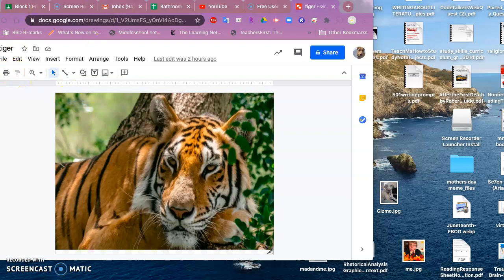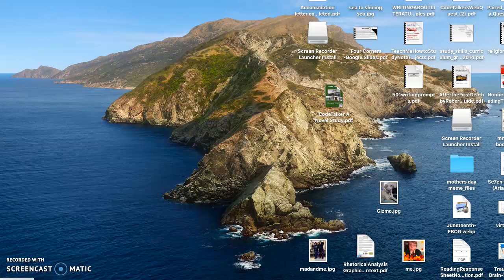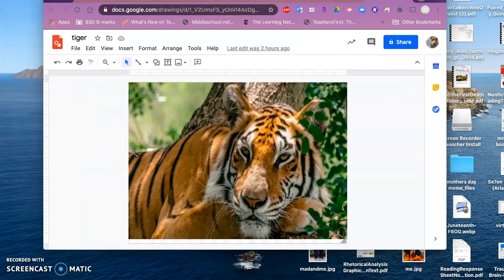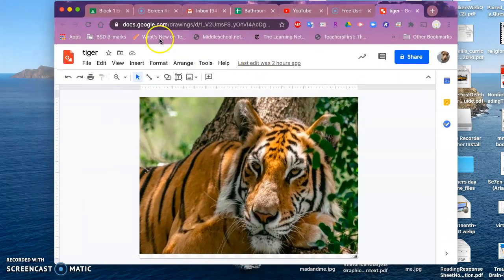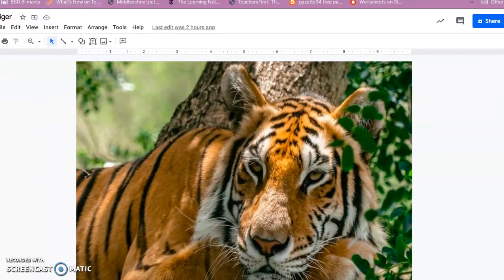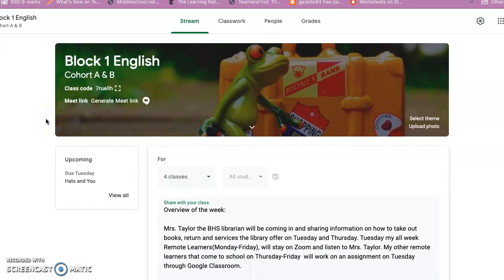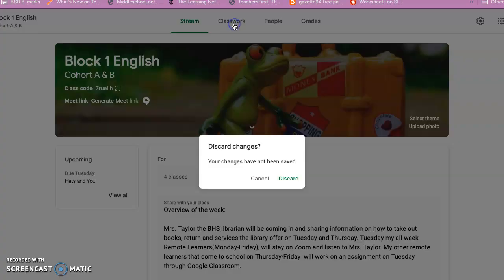Hello everyone. I am doing just a quick tutorial on how to actually find a Zoom. And I am trying to, there we go, we're in the screen. So I will show you using block one and go from there. So here's block one English. I'm going to go over to classwork, click on classwork.